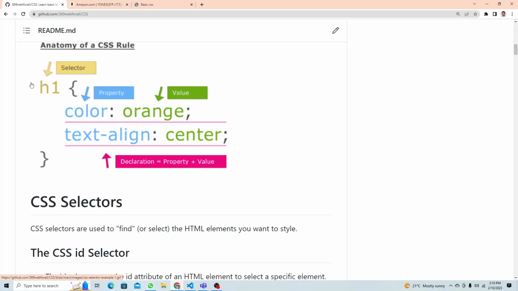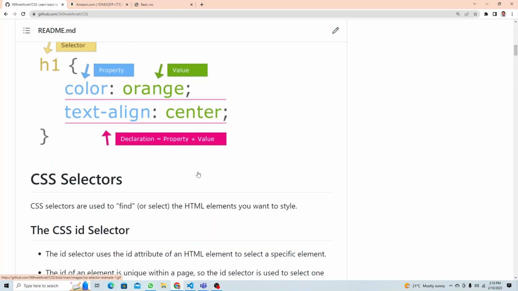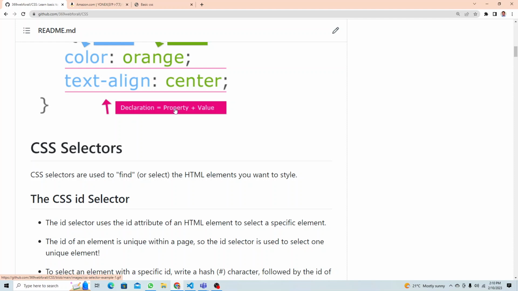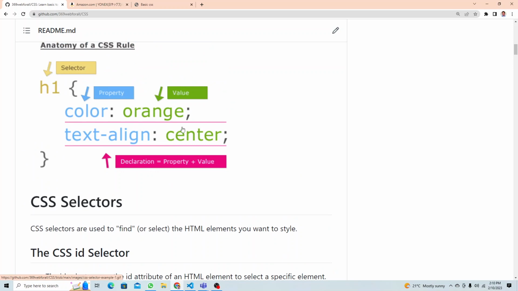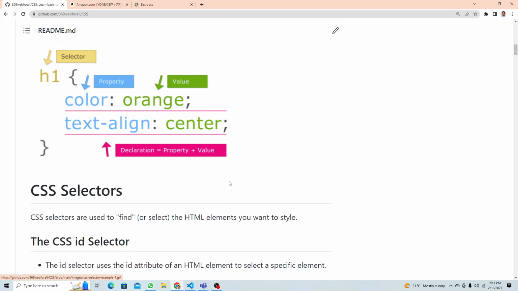The selector may be different, you can select differently, that is okay, but the way you're going to write CSS is the same: curly bracket, property and value. That's it. You declare the property and value. This whole thing is called a declaration, that is property plus value, property colon value.